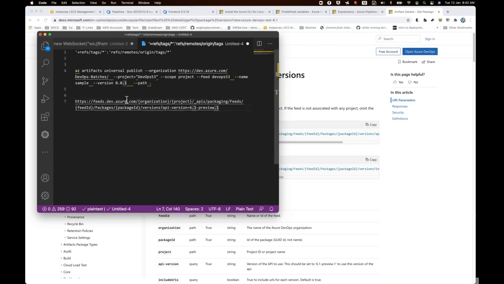Sorry, some noise. The organization name is actually going to be DevOps-batches. So my organization name is DevOps-batches. And what is my project name? The project name is DevOps 53, right? And hyphen APS packaging feeds and the feed ID.